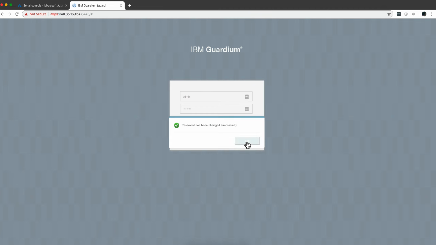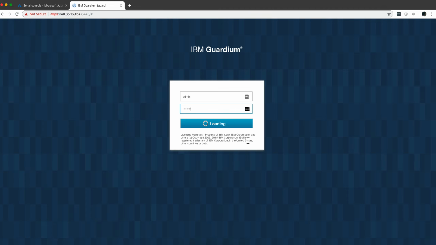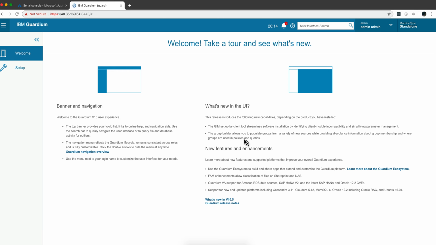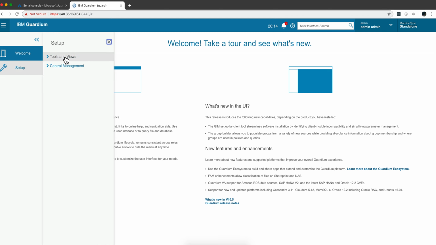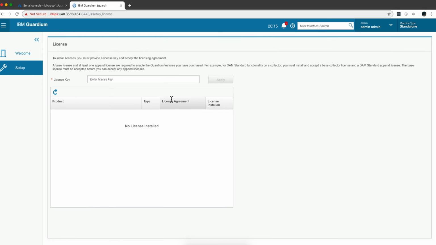It's going to log me in with the new password, and it's going to load the Guardium GUI. As you see, it's a bare bones installation. So you go here into Setup, Tools and License, and put in your license, and there you have it.